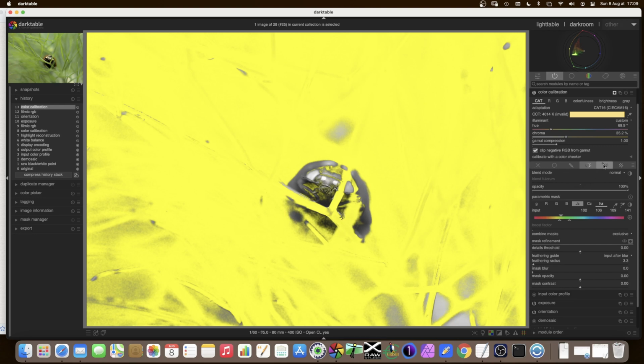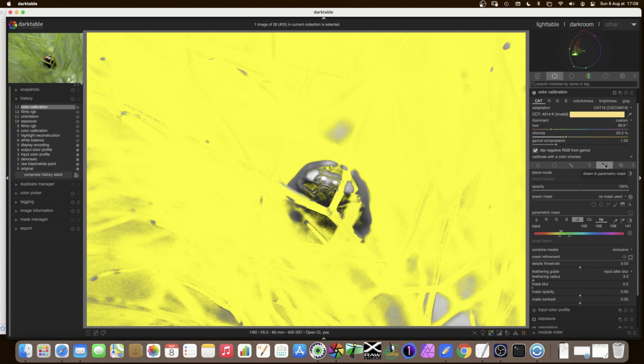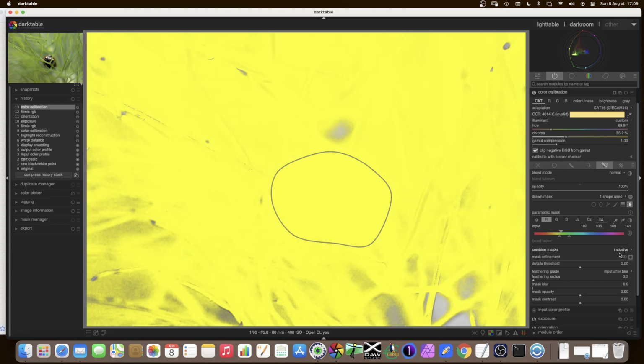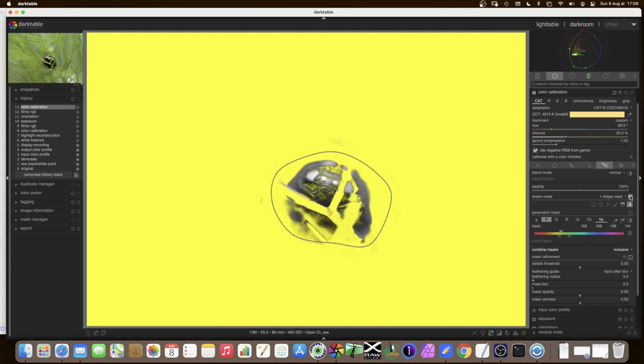and for that I'll go into the drawn and parametric. So the settings for the parametric mask stay the same, and I'll draw a mask. I'll add a path here just around the ladybird, and now what I need to do is get the inverse of that. Now I always play around a little bit with this and get it wrong quite often, but there I seem to have it.